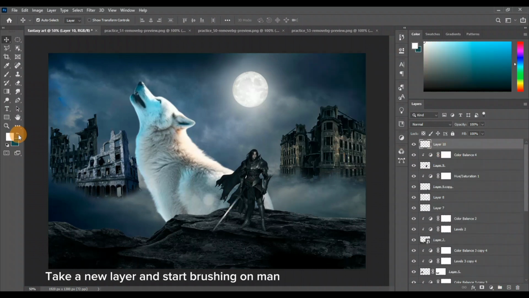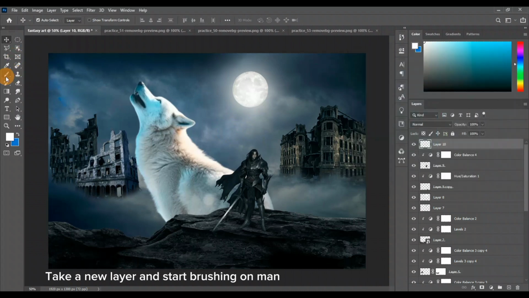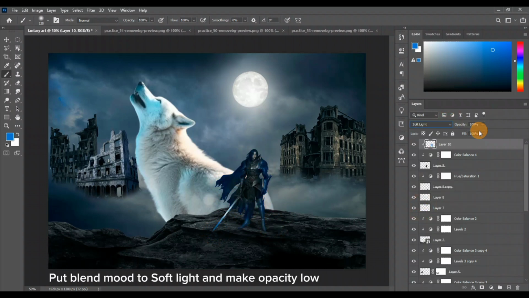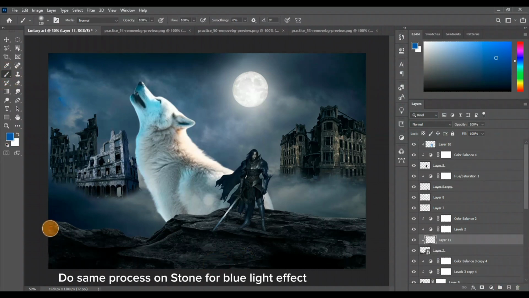Take a new layer and start brushing on the man. Set the blend mode to Soft Light and make the opacity low. Do the same process on the stone for a blue light effect.